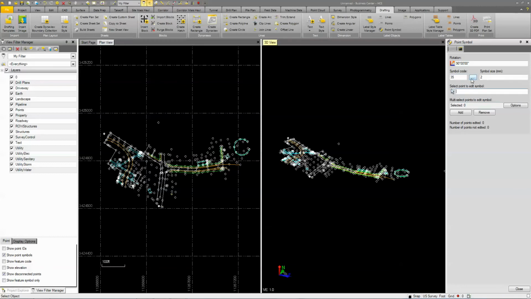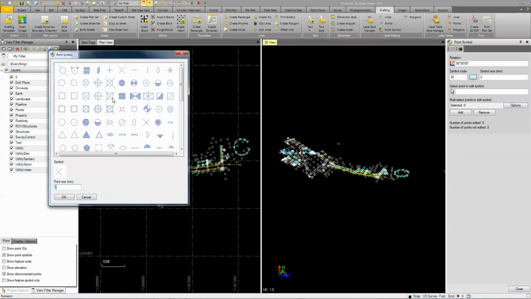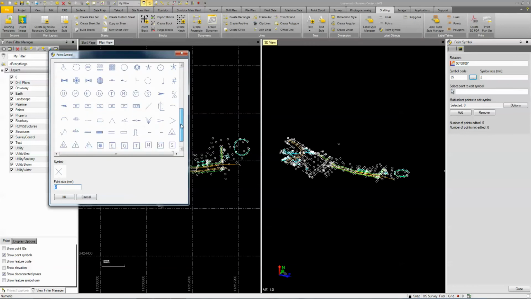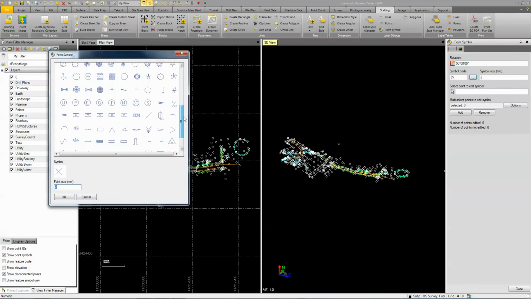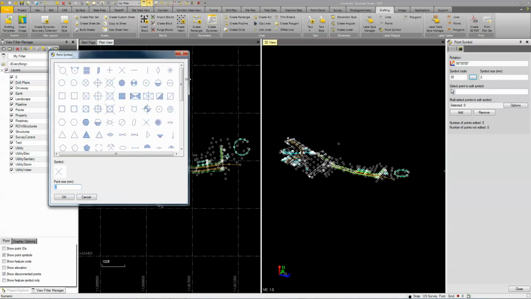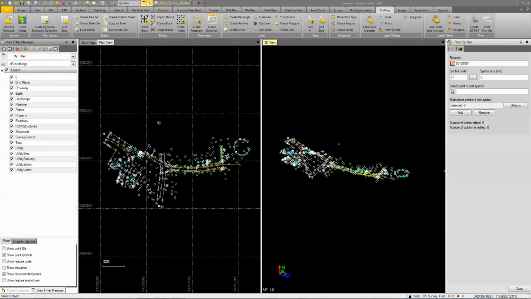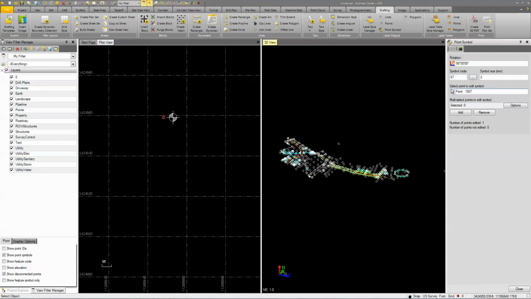So if I come in here and click on this option, we can pick any one of these. You can see there are some standard symbols that ship inside the software. Let's say we'll grab this target, and I'll click OK. I want this point here to be changed. I can assign the size, and then I just pick on that, and you can see that it now takes on that symbol.